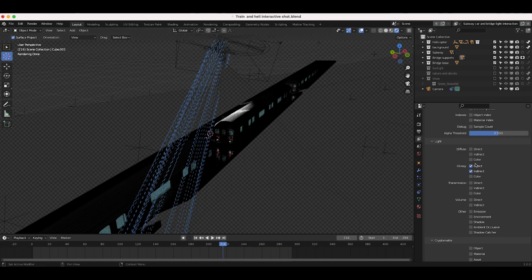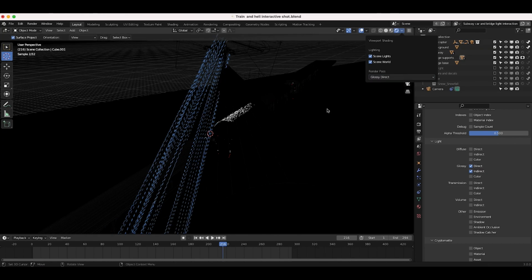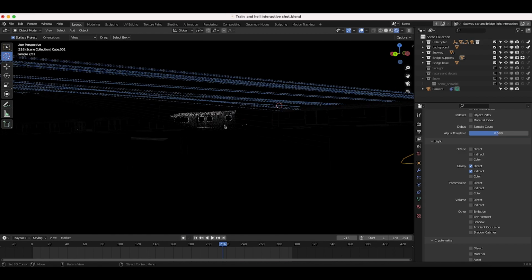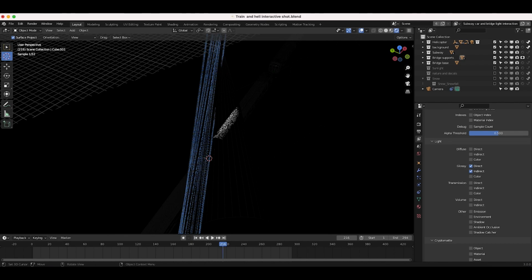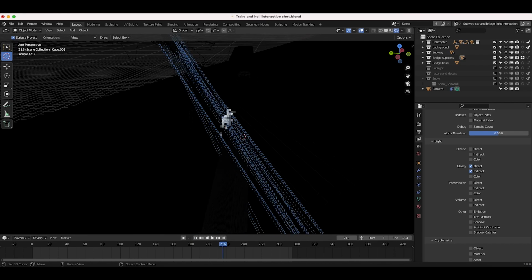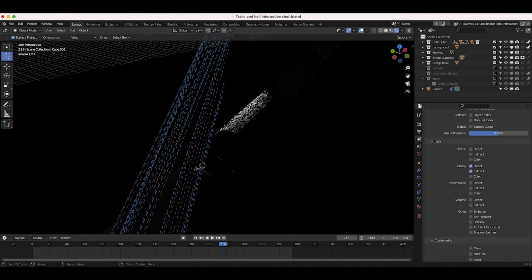So as I mentioned, I just exported a direct and indirect glossy pass, and we can see what that looks like here. So you can see the glossy direct. I was rendering out this pass, which is just our spotlight essentially. Everything else is almost completely dark, which helps us to isolate this and then overlay it with a blend mode in the compositing process on top of our shot.